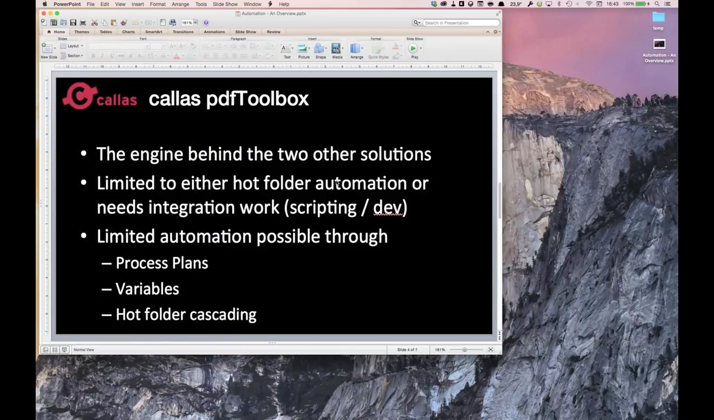And, in a somewhat negative way, I phrase it in a somewhat negative way, it is limited to either hot folder automation or being integrated through integration work, either with scripting if you have the CLI, or by development if you have the SDK. Those automation capabilities are mainly built on hot folders, and you can do some things that are more advanced than that by saying, well, I'm going to create multiple hot folders, and the output folder from one of them is going to be an input folder for another hot folder, so I have some cascading setup if you want.